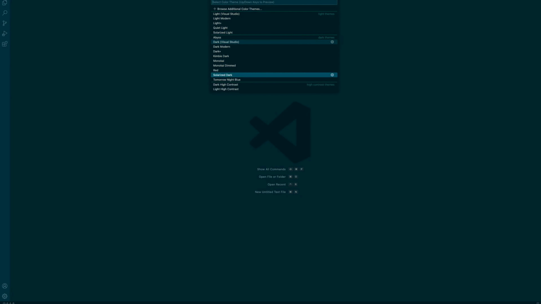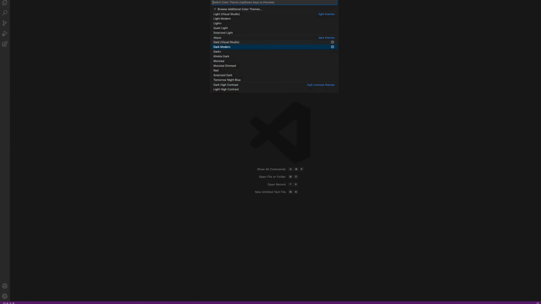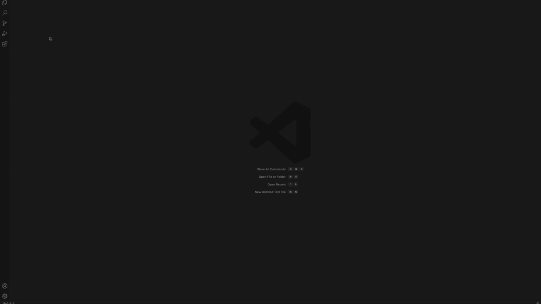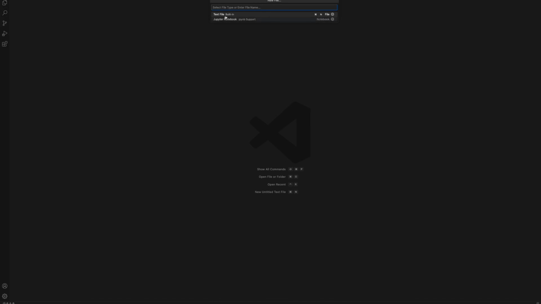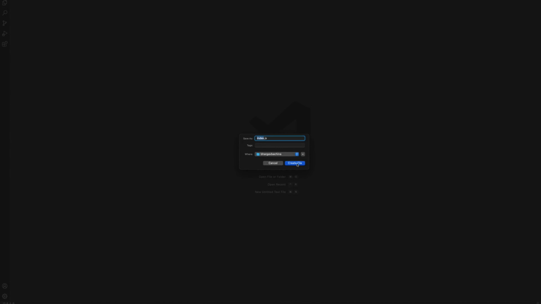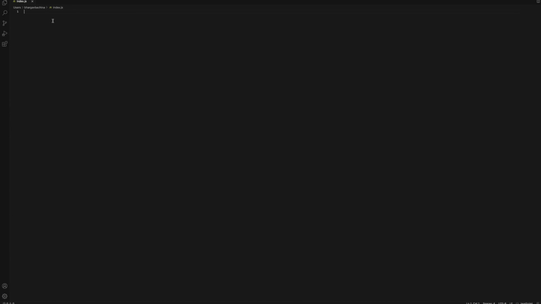You can select any theme, and the whole editor will change accordingly. There are also so many extensions, and you can download those extensions as well. But now let's create a file called index.js, and let's add some console statement. Let me make it bigger so that you can see this.